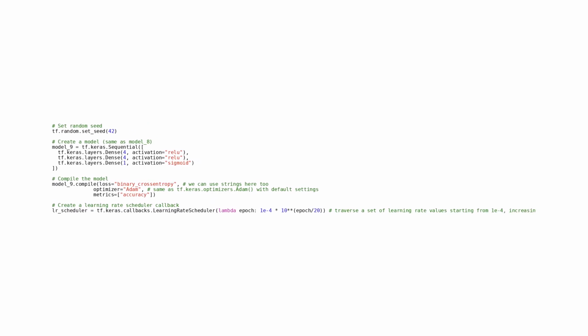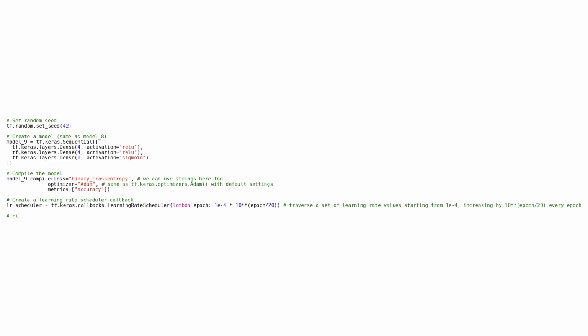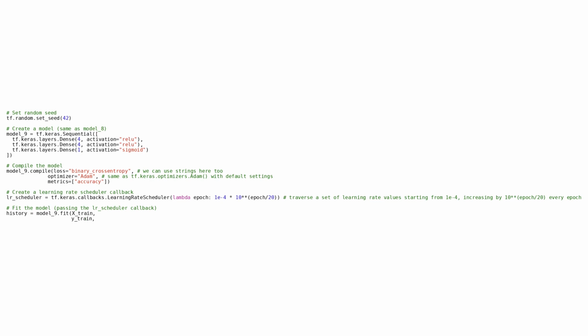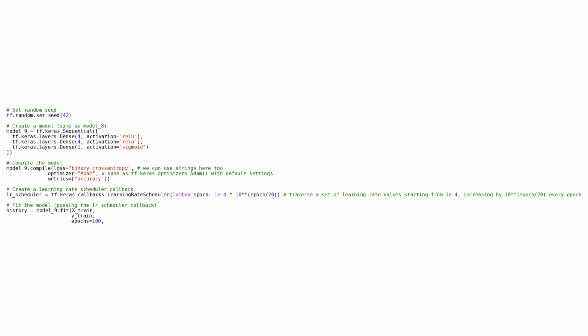A learning rate scheduler callback is defined that will adjust the learning rate at each epoch during training. The learning rate starts at 1 times 10 to the power of -4 and increases exponentially by a factor of 10 raised to the power of epoch/20. Finally, the model is trained, or fitted, on training data, x_train and y_train, for 100 epochs while passing the learning rate scheduler callback to use the defined schedule during training. This dynamic adjustment of the learning rate can help in finding an optimal learning rate for the model to converge more effectively during the training process.